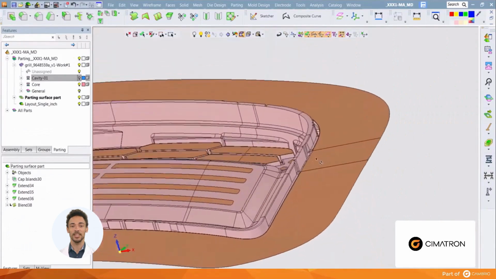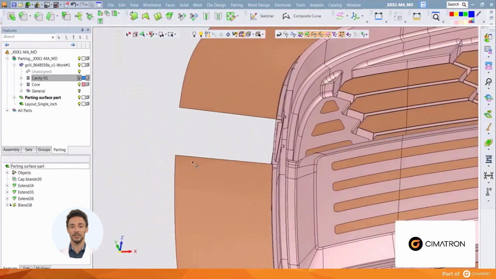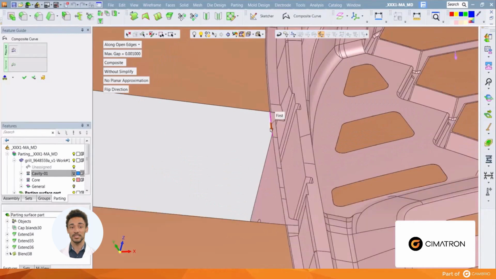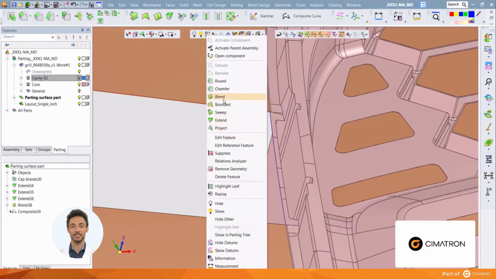And we must do the same with the other side. Right-click and select Composite Curve. Pick the first edge and the last edge, and create a composite curve. Then add a blend and set the tangent values.